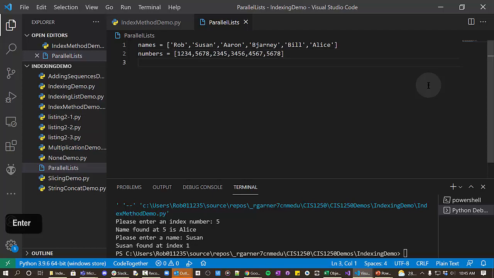So we've got these 2 lists, and they're parallel because Rob's number is 1, 2, 3, 4. Susan's is 5, 6, 7, 8. Aaron's is 2, 3, 4, 5. Bjarne's is 3, 4, 5, 6. Bill is 4, 5, 6, 7. Alice is 5, 6, 7, 8. So these are parallel lists. Basically, the first element of the first list corresponds to the first element of the second list, and so on and so forth. Now, let's say that we wanted to create a phone number lookup application.